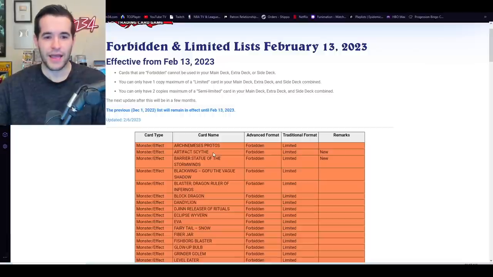Artifact Scythe is now banned. Okay, first of all, I can get behind this because that card's annoying. I can get behind Barrier Statue of the Stormwinds. Let me tell you, this card is annoying. You just whip it out there. I don't even remember what it does. I just remember that it makes it where you can't summon certain things or attack or something like that. It's annoying, so I'm glad that it's gone. Anything that annoying, get it out of there.